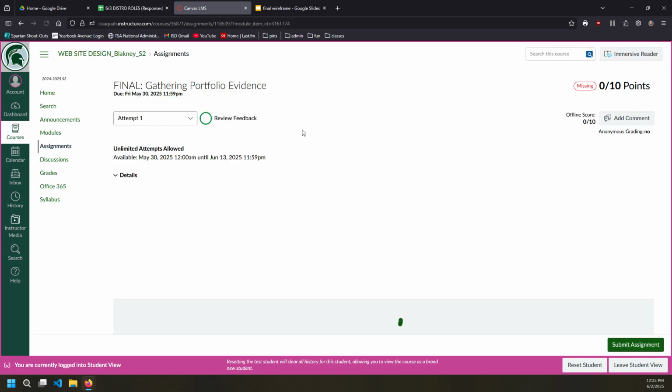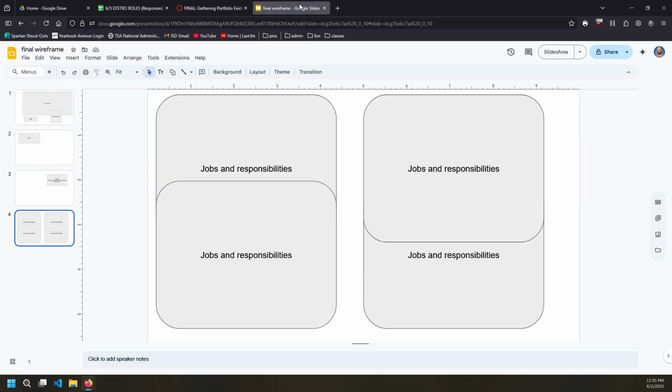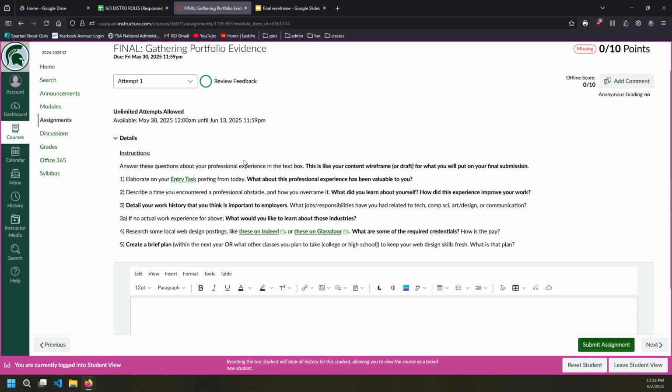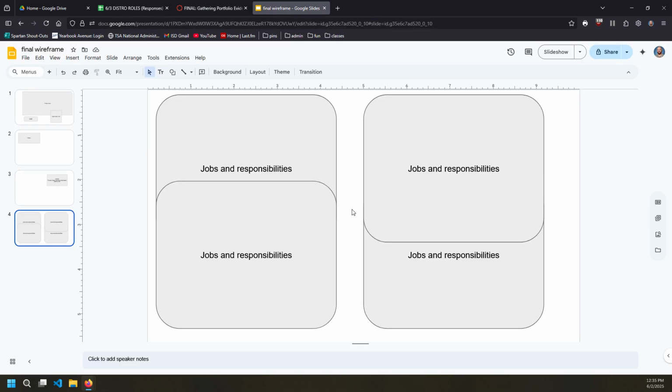Gathering portfolio evidence. Okay. Your responses here. Give them sections on your wireframe here. Okay? Translate the work that you already did, the notes that you already took, and put them into sections on the wireframe.